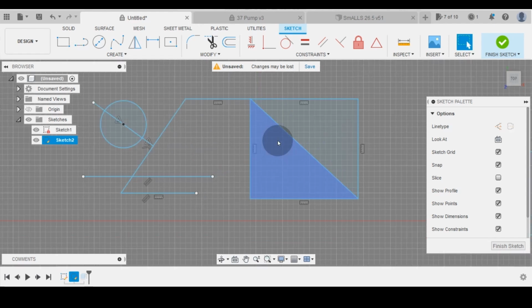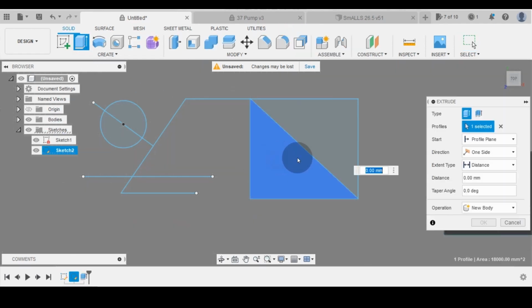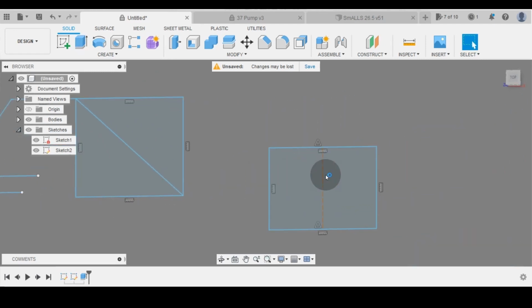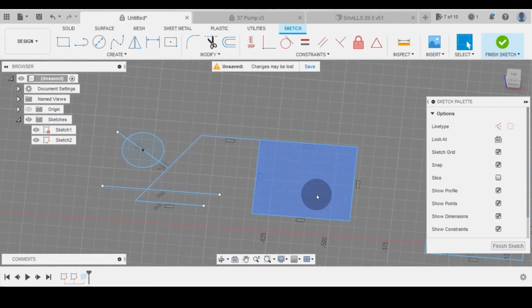Sometimes you'll find that lines are getting in the way and causing issues with the selection of certain profiles. We can solve this by making those lines construction lines. We do this by highlighting the specific line and pressing X. You'll notice that this line now goes from solid to dotted. This line is now for reference use only and won't interfere with your shape.